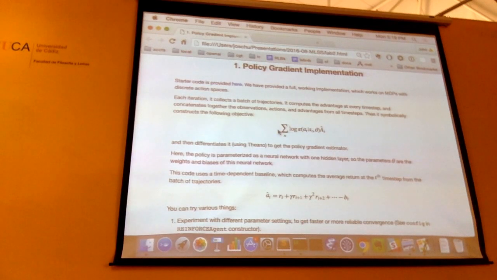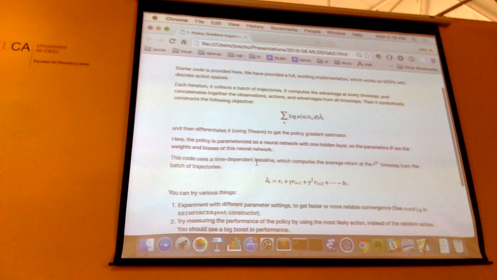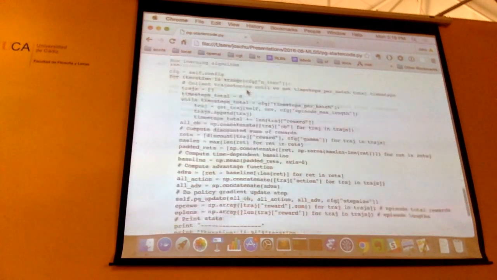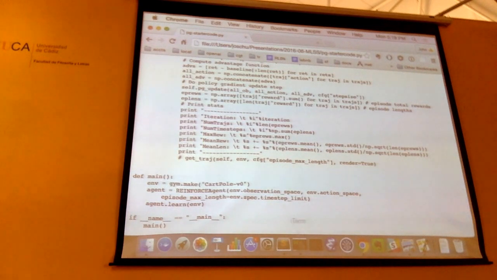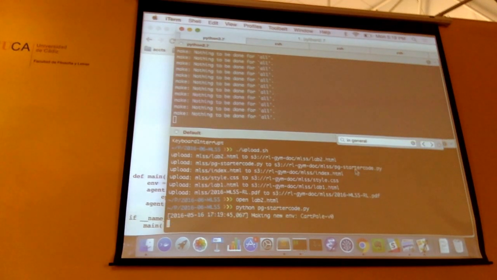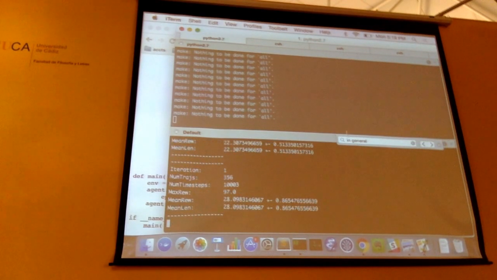So anyway, here's a description of the problem, and there's some code provided which should work. If you run this code, let's see if this is going to work. Okay, I'm running the code now, and it's just printing out some numbers. The relevant one is mean reward, which is the mean total reward of an episode.